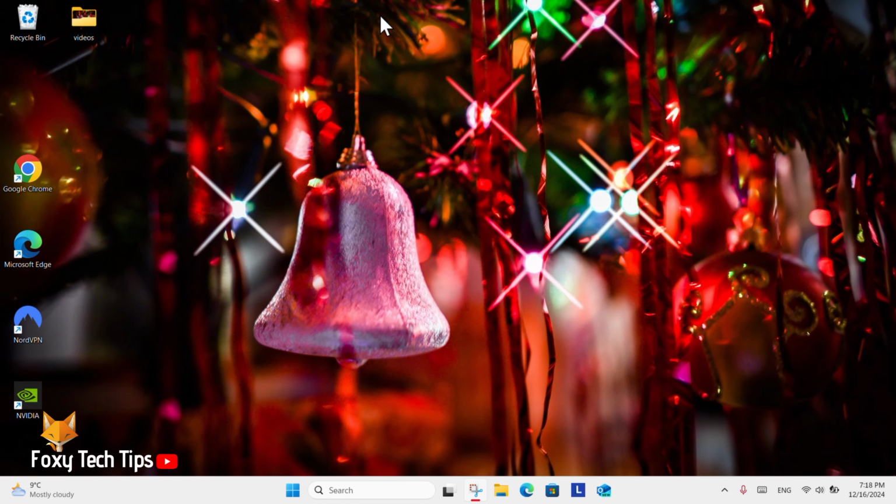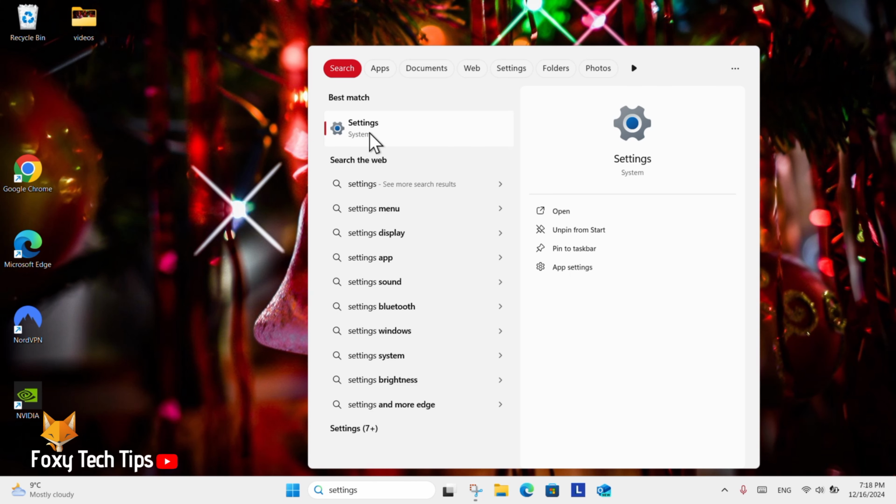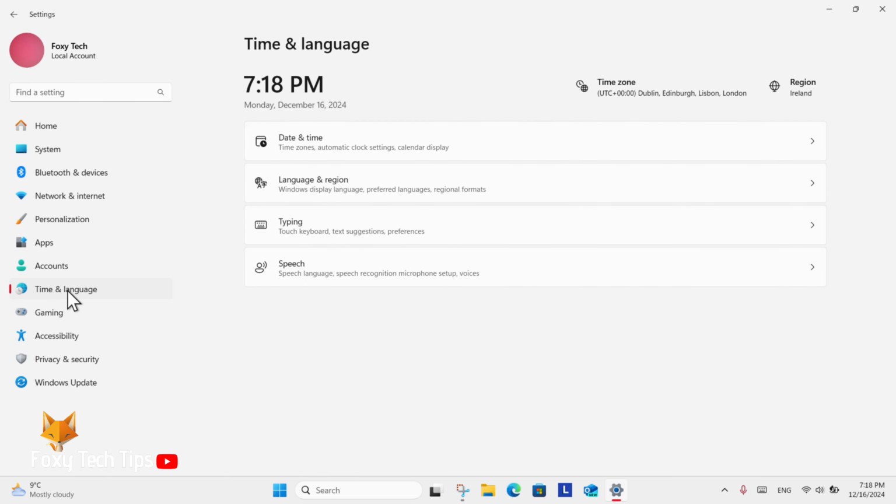From the Windows 11 desktop, go to the search bar at the bottom. Search for settings and then open them. In Settings, select Time and Language from the left sidebar. From there, select Typing.